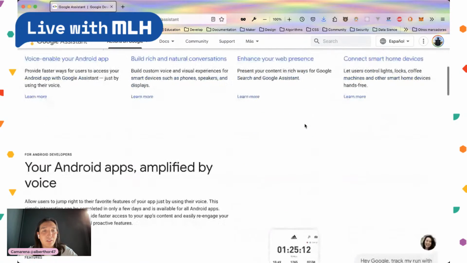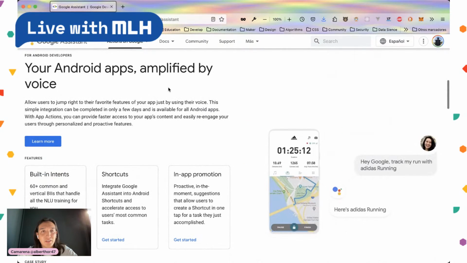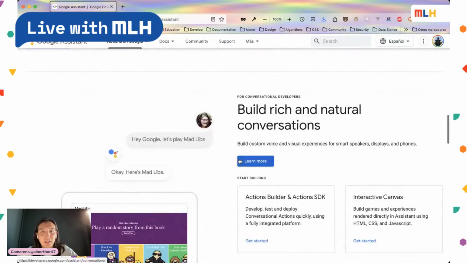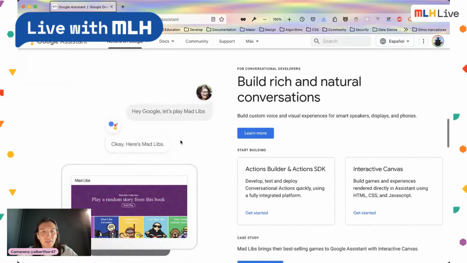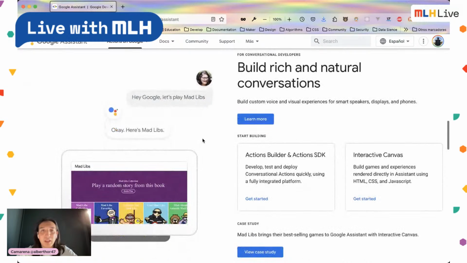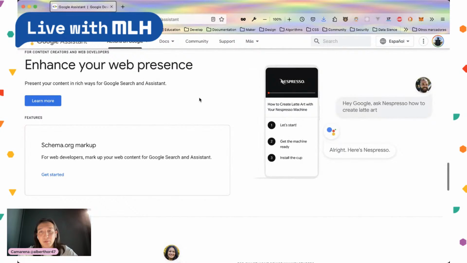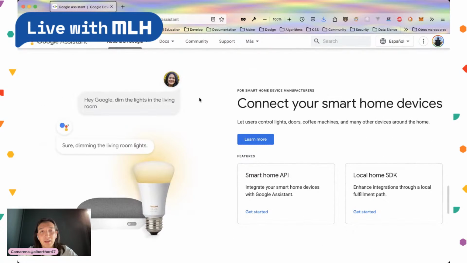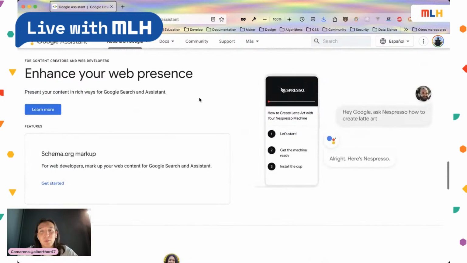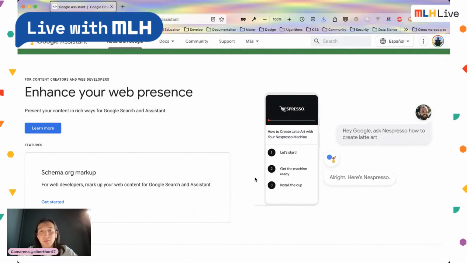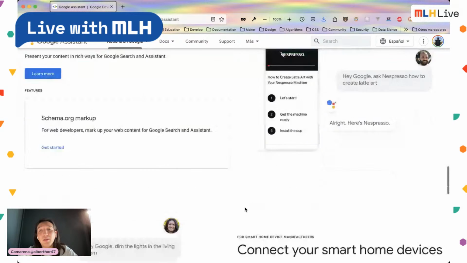They told us about, for example, integrations with Android apps, rich conversations, for example, for education, for entertainment, custom services, etc. Web presence, for example, if you have a web project and you want to integrate these actions on Google on your web project, that's possible too.